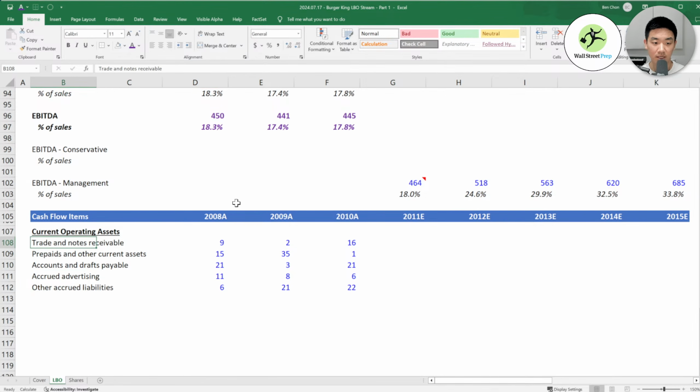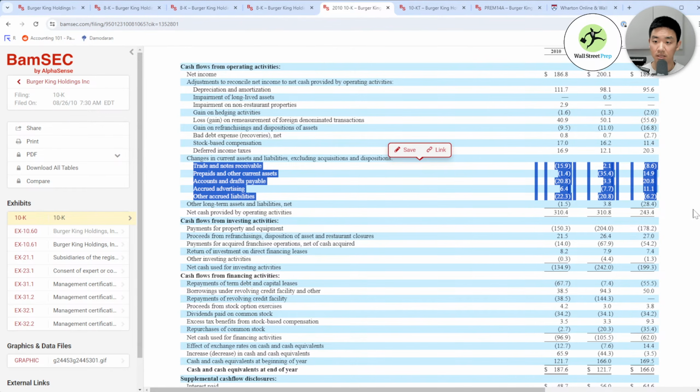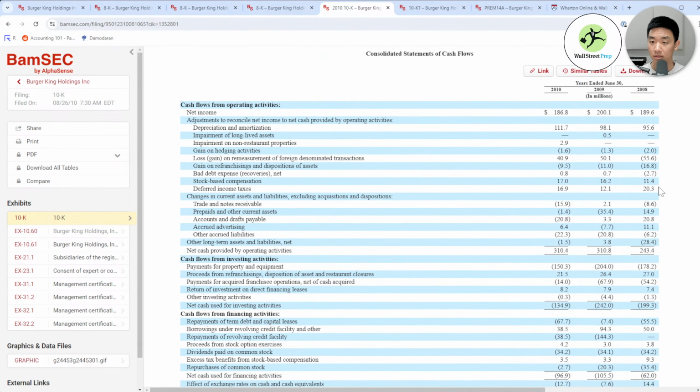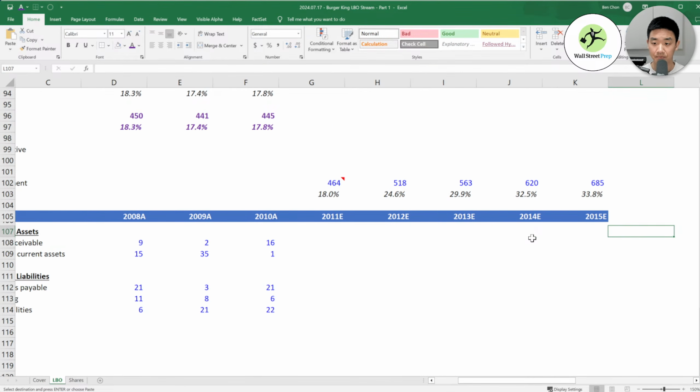Okay, so these are trade and these are accounts receivable. These are prepaid and current assets. So these are our current operating assets. And these are our current operating liabilities. And we need these to calculate our net working capital. So these figures here, for me, I find this stuff a little bit confusing. So I have these notes that I'm also going to add in this model. When you download it, you're going to be able to see them on the side here.